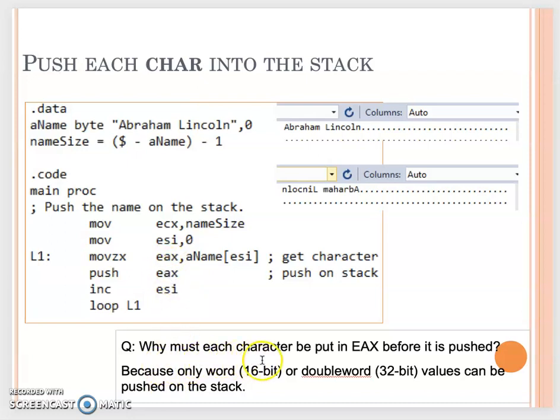So why must each character be pushed in EAX before the push? Because only a word or a DWORD can be used for the push to the stack. So in this example, we do EAX, but of course, if you want to use AX it will be fine. But after our loop L1, what have we finished? Right, we only finished copying over all the letters from A to N.